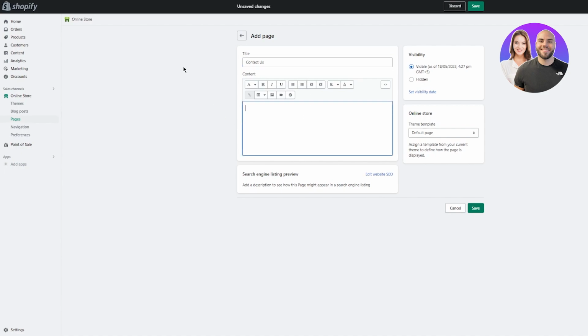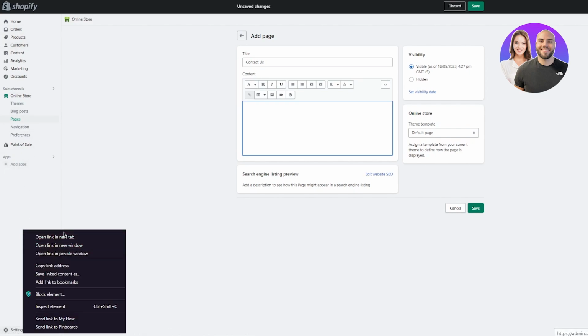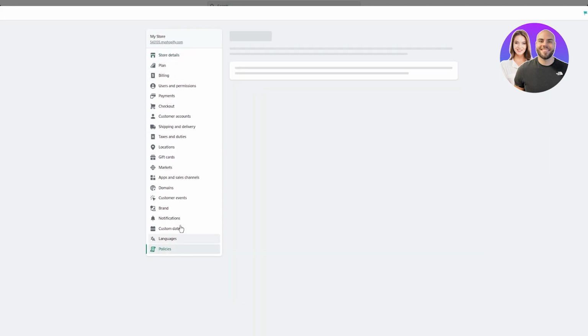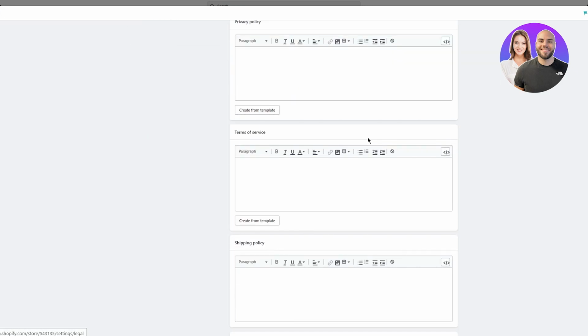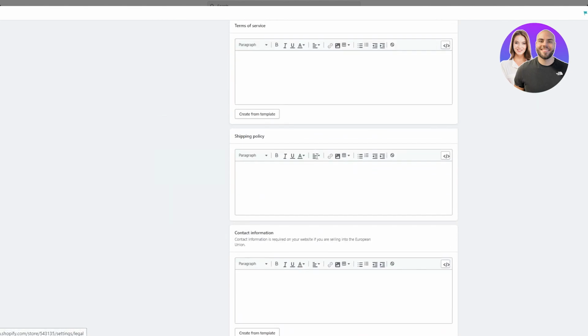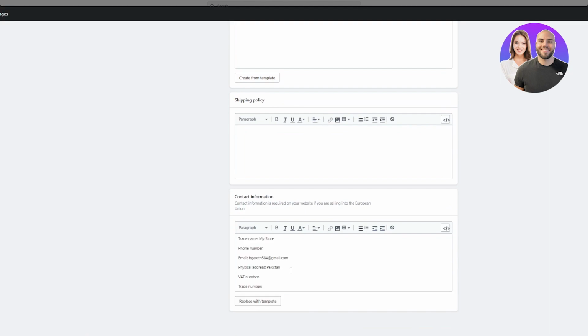Now, what are you going to write for the content? In that case, I'm going to open Shopify, and in a new tab, we're going to open the settings section. In the settings section, obviously they give us all the different policies to add. So here are our policies. First of all, you have the contact us page, and here's your contact information, create from template.